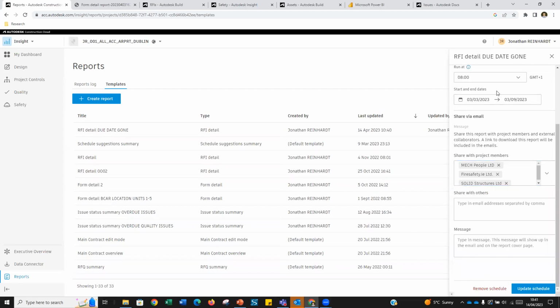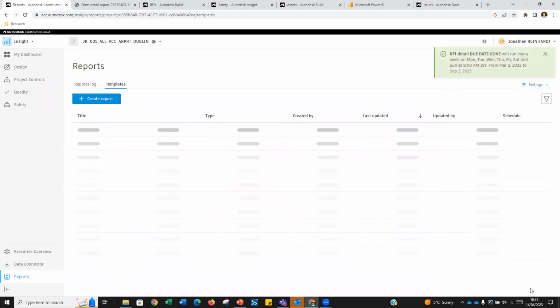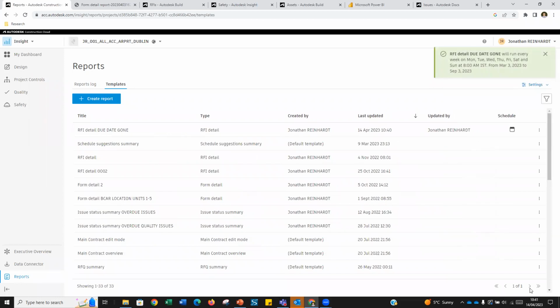So this report generates every day. So if the RFIs have been opened or closed, that report will automatically update, and they'll receive that updated report every single day. So again, that automation is very, very powerful. I'm signed up to lots of reports. Some of them are empty on a day. Some of them have multiple items inside it as well.